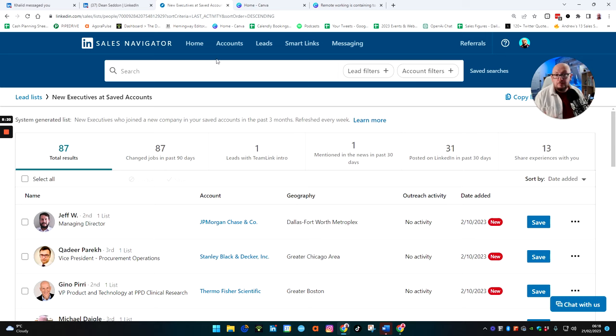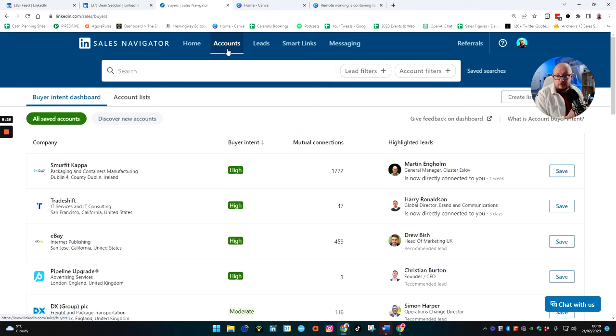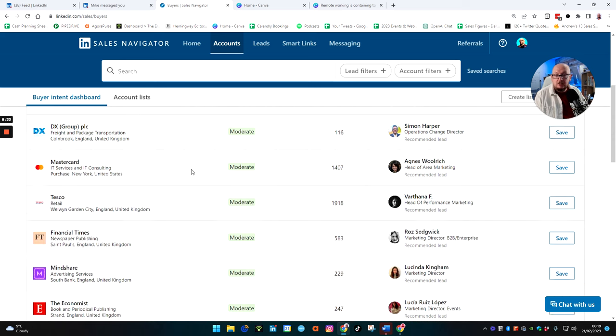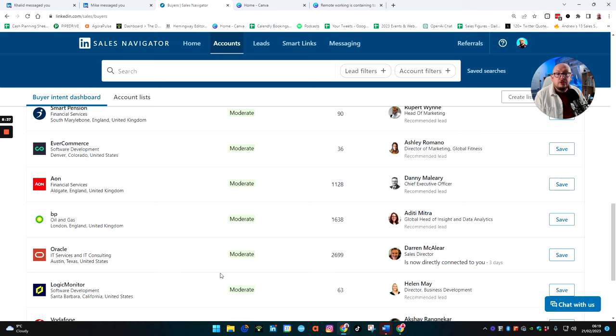Now, here's the game-changing bit. LinkedIn's built its own buyer intent. So if you plug this into a salesperson, it will basically score their target accounts, or any accounts they're going after, and tell you their rating. And anybody with a moderate rating, it's saying, now may be the time to reach out.